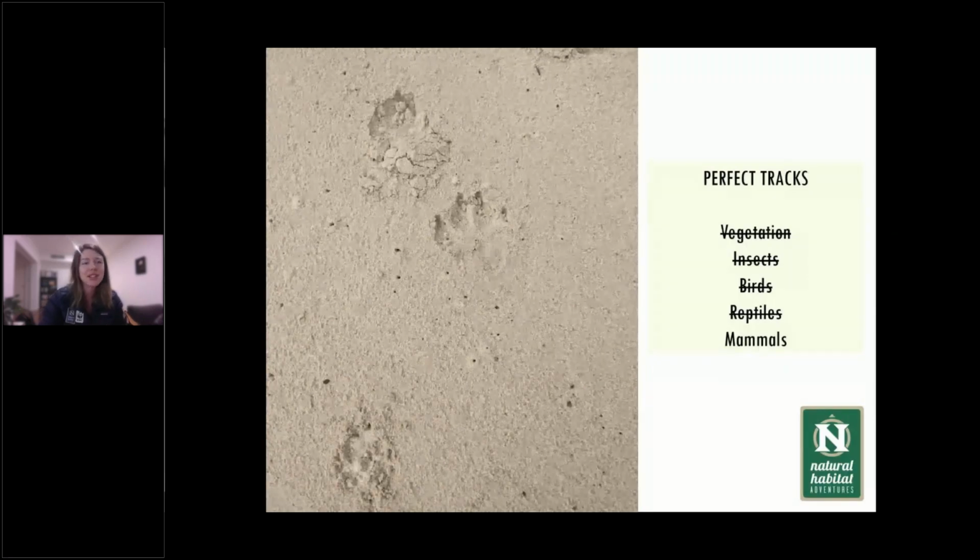So I'm going to look at some mammal tracks. I'm going to show you some tips on differentiating specific mammals. And then we're going to start talking about reading tracks in a more general sense. But we're starting to get our eye in and get an idea for them.